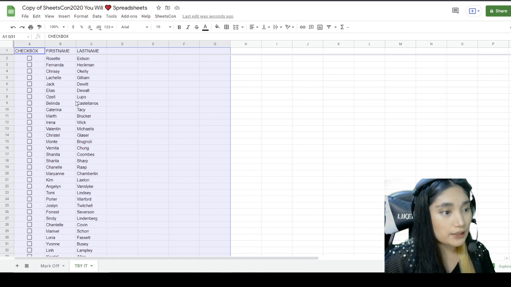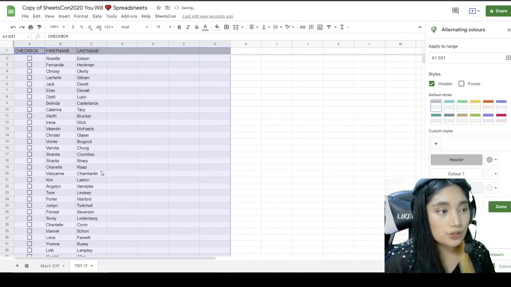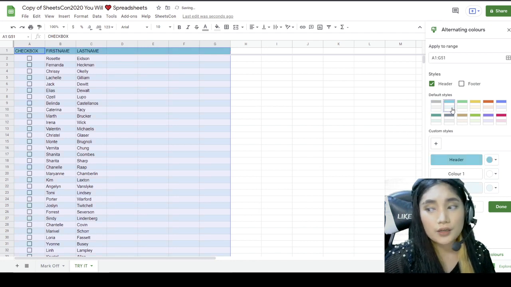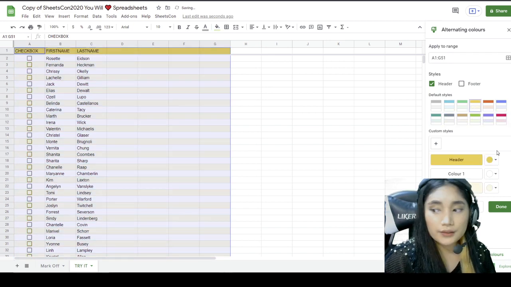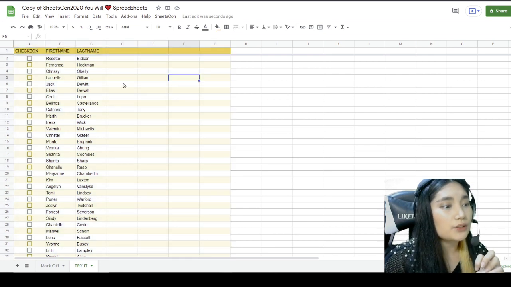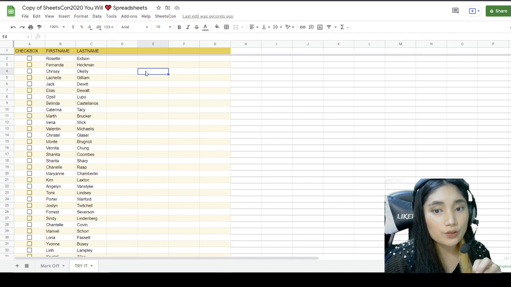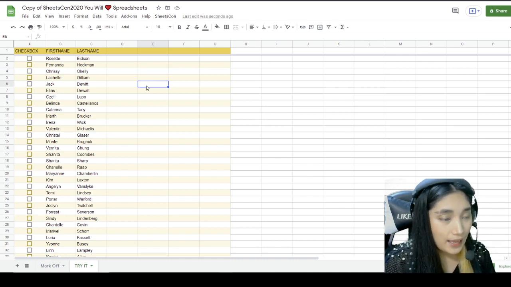How will you add alternating colors? You just need to go to Format and then Alternating colors. You can choose any colors that you want. We have this one. It's up to you what color you like. For me, yellow. Then, done. Again, the reason for that is so you don't get confused about which row you're on while typing your data.